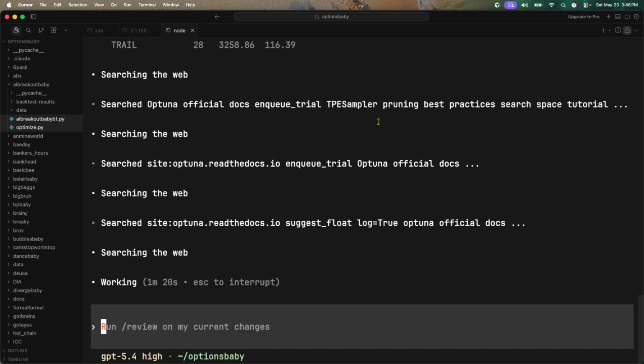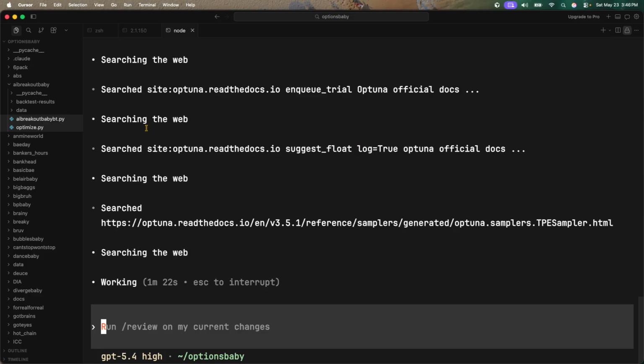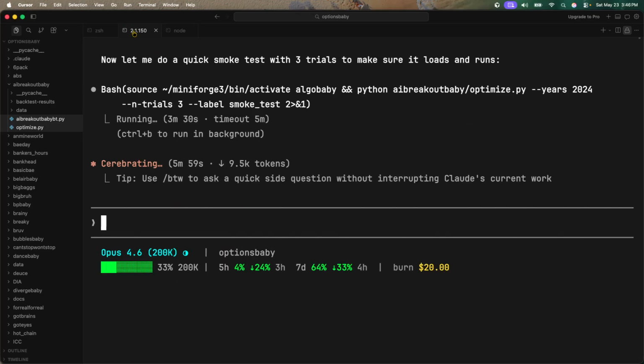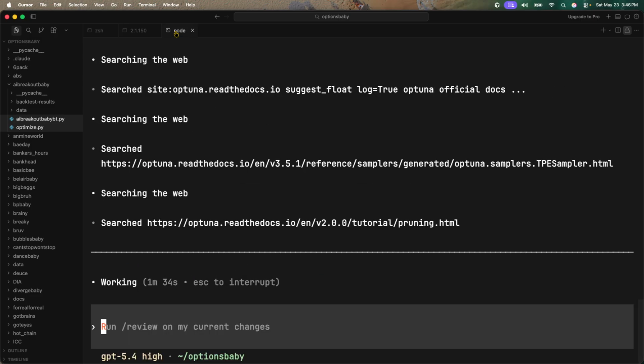Optuna official, okay. Best practices. I love this. You're actually reading the API docs. Reading Optuna's API. Okay, I appreciate that, fam. You're still going. A bit of a process, yeah.